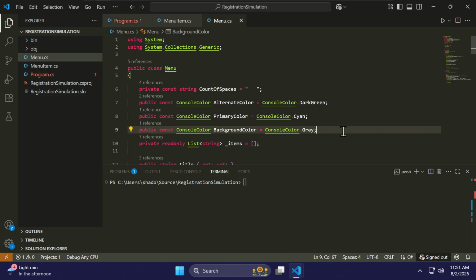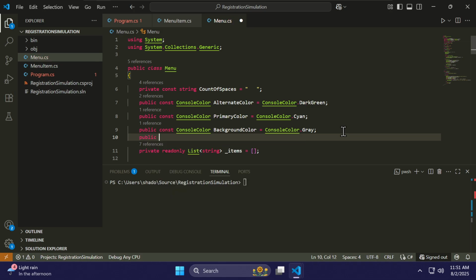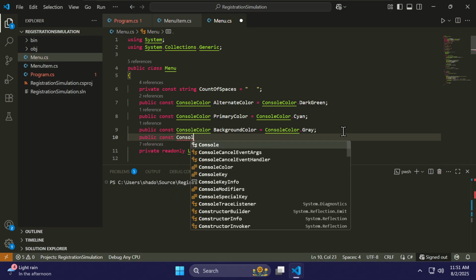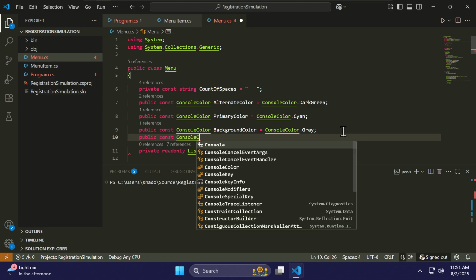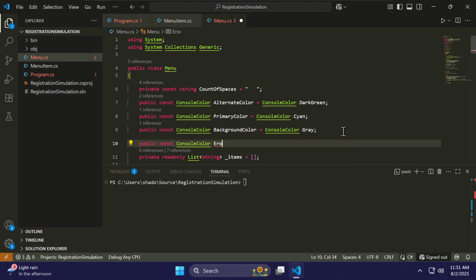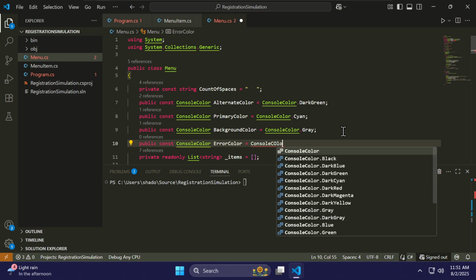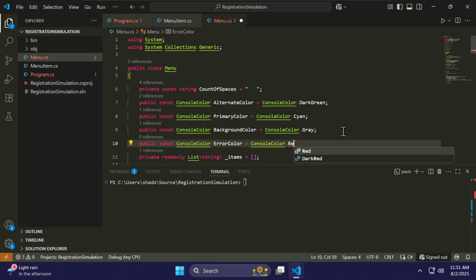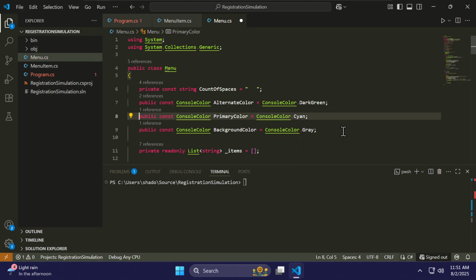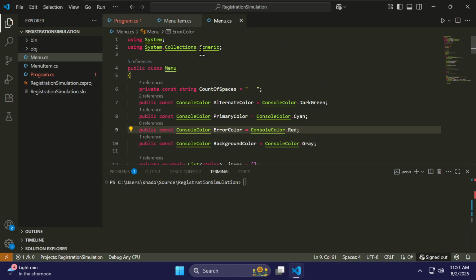We can do that one more time here, and let's do public const ConsoleColor ErrorColor equals ConsoleColor.Red. There, that gets us rid of some stuff.